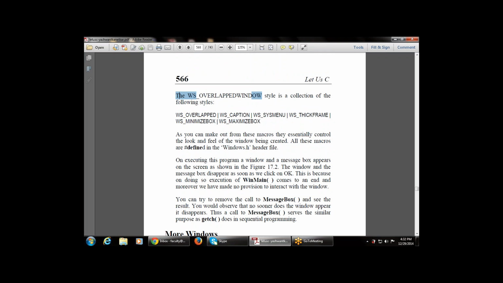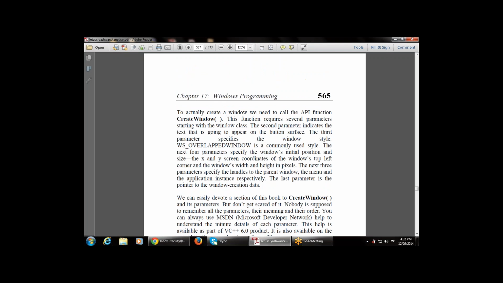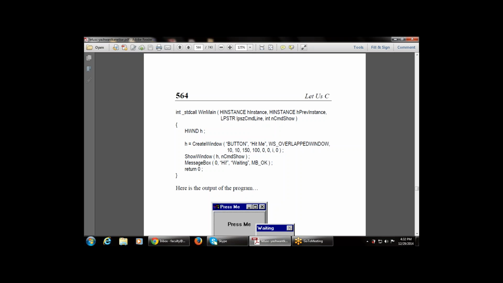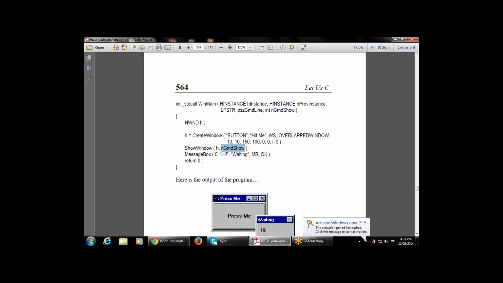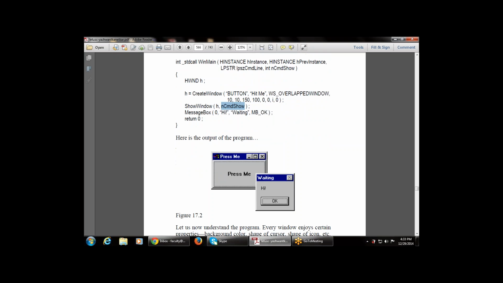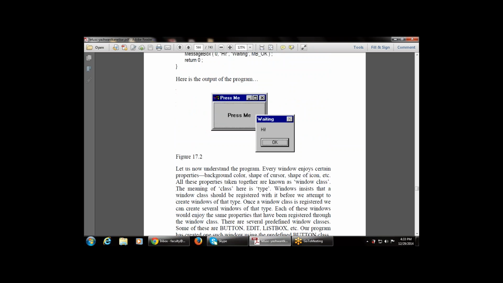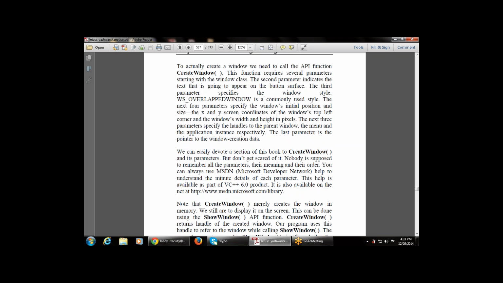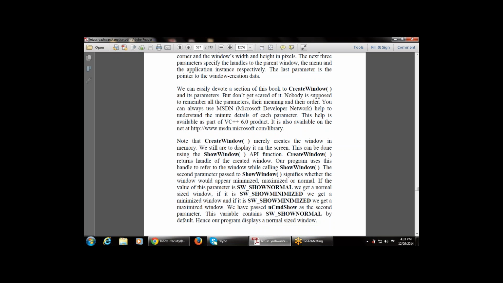Then the WS_OVERLAPPEDWINDOW style is a collection of the following styles. Now let's see. First of all, this is the show window, this is the handle, this is the nCmdShow. Whenever we use nCmdShow, it will display the normal size window, that is using SW_SHOWNORMAL. This is the show normal, used whenever we use nCmdShow.